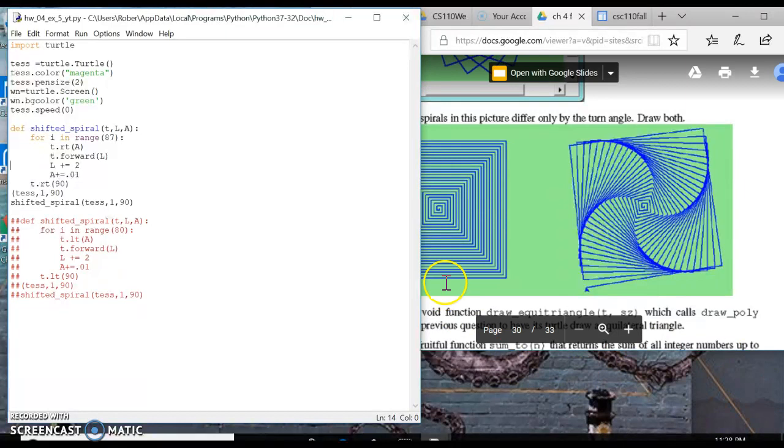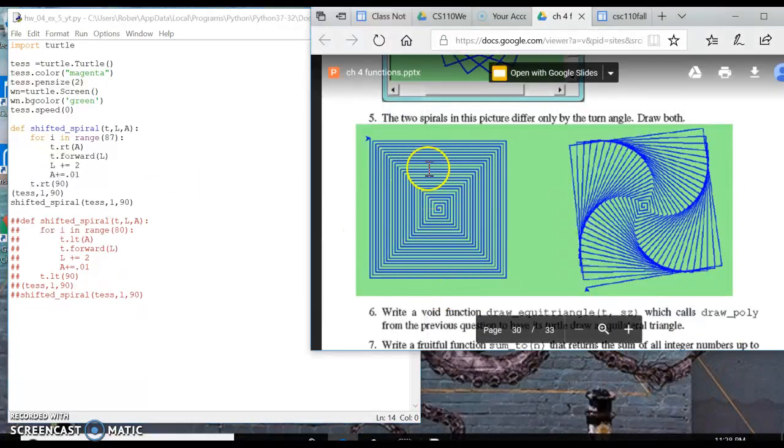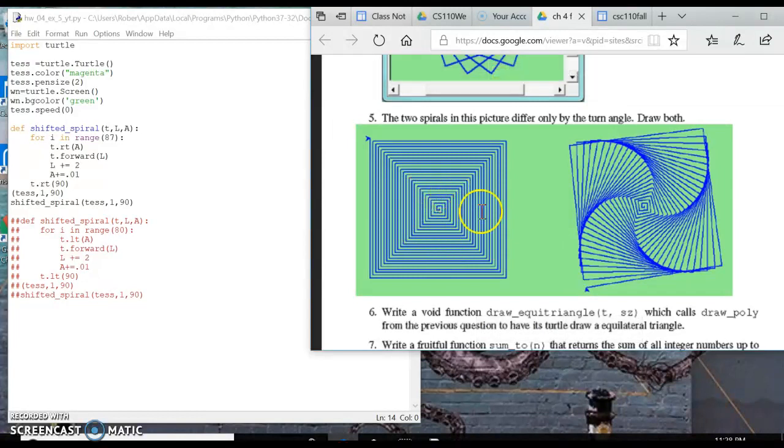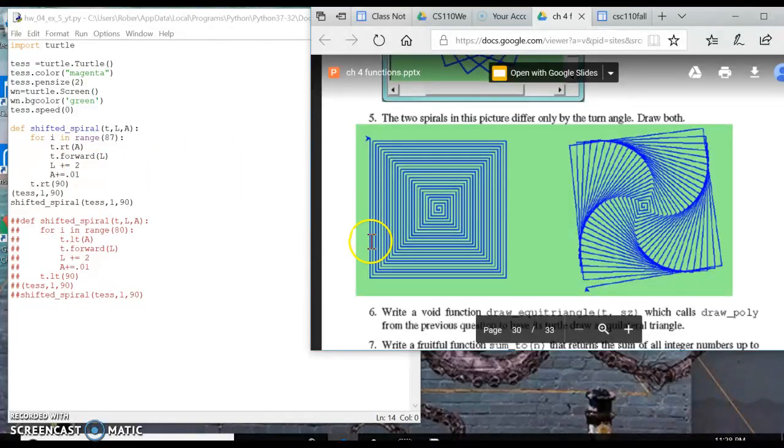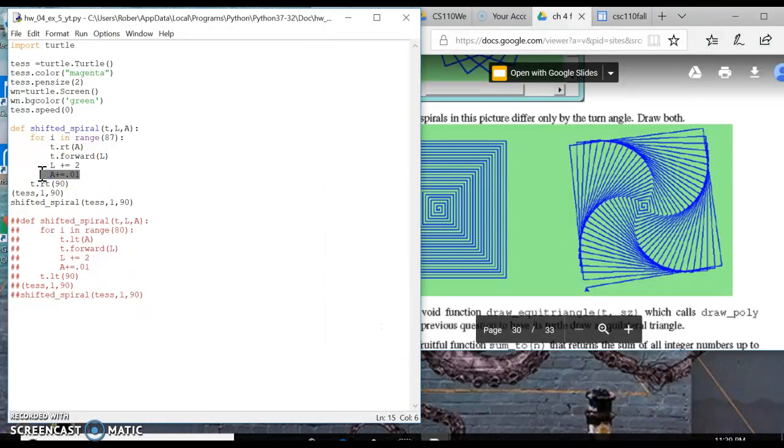So the first image right here, the spiral, is starting in the middle, and so we're gonna create a definition function. So def shifted_spiral. Originally I had it as just spiral, but to show that they're the same exact function, with the a += 0.01 line commented out, it would be the first one, and left in is the second one. So I kept the function exactly the same, just so you can tell it's from the same function.